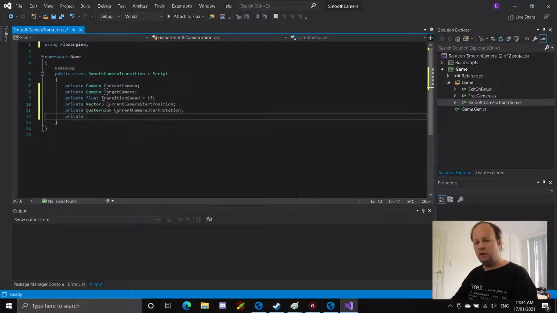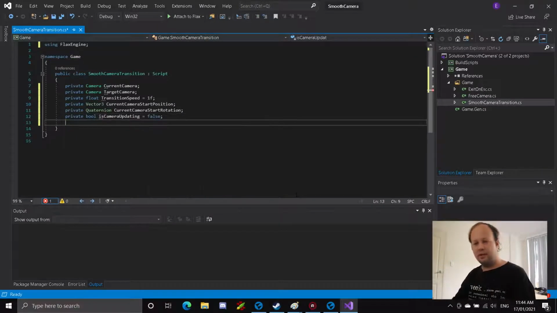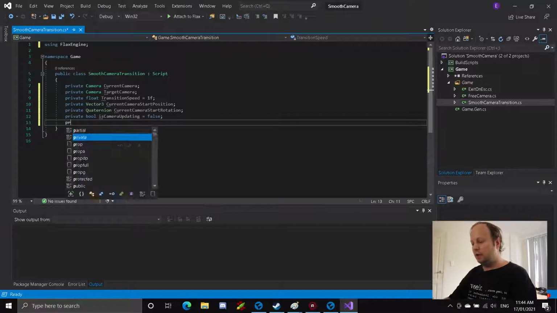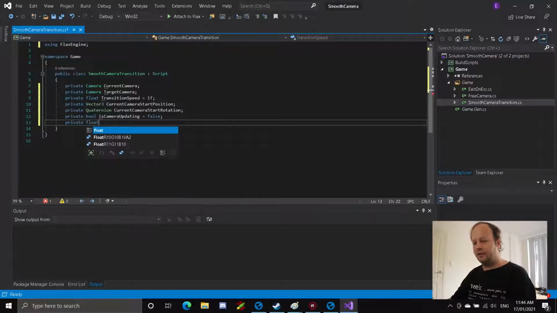We're going to then need to know if we're currently in the middle of a transition. So we're going to go is camera updating, and we're going to set that to false. Okay, and finally we're going to have another float, and we're going to know how much time has passed since the transition began, so we're going to call that time passed.